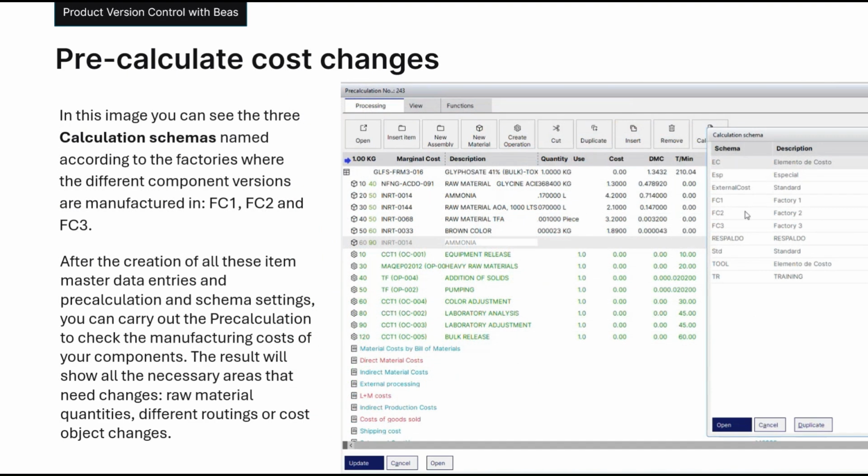In this image, you can see the 3 calculation schemas named according to the factories where the different component versions are manufactured in: FC1, FC2, and FC3. After the creation of all these item master data entries and pre-calculation and schema settings, you can carry out the pre-calculation to check the manufacturing costs of your components. The result will show all the necessary areas that need changes: raw material quantities, different routings, or cost object changes.